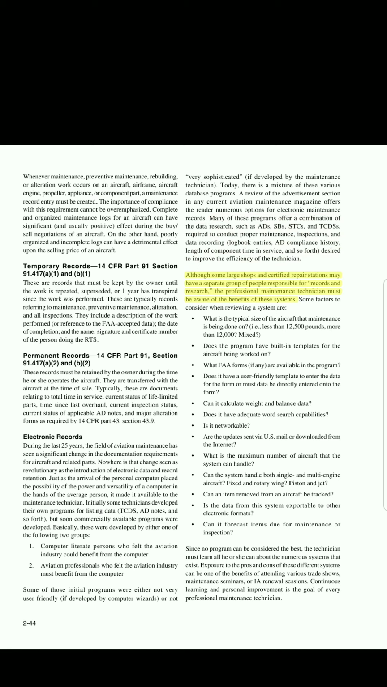Although some large shops and certified repair stations may have a separate group of people responsible for records and research, the professional maintenance technician must be aware of the benefits of these systems. Some factors to consider when reviewing a system are: What is the typical size of the aircraft that maintenance is being done on? That is, less than 12,500 pounds, more than 12,500 pounds, mixed. Does the program have built-in templates for the aircraft being worked on? What FAR forms, if any, are available in the program?